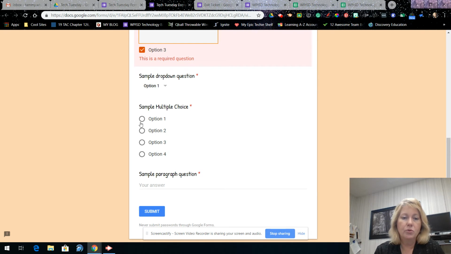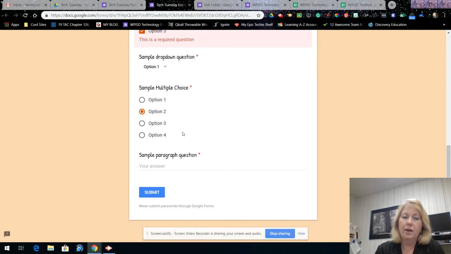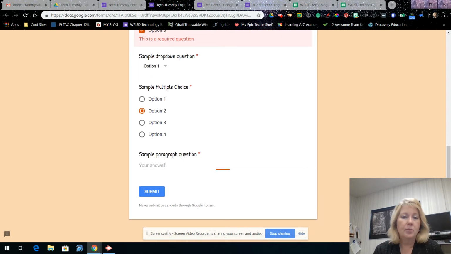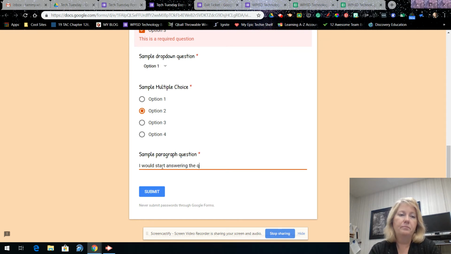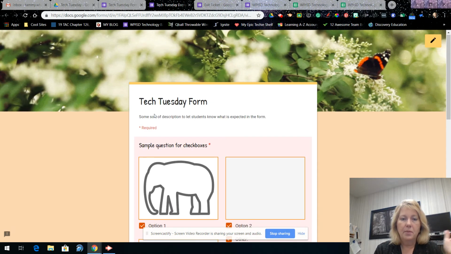Here's a sample multiple choice. I would choose one option, and again, it's required. For the sample paragraph, I would start answering the question in here, and it would give me a good amount of space, and it would keep giving me lines. So that's for paragraph. Now there's also the short answer, but this gives you an idea of what it would look like for the student.